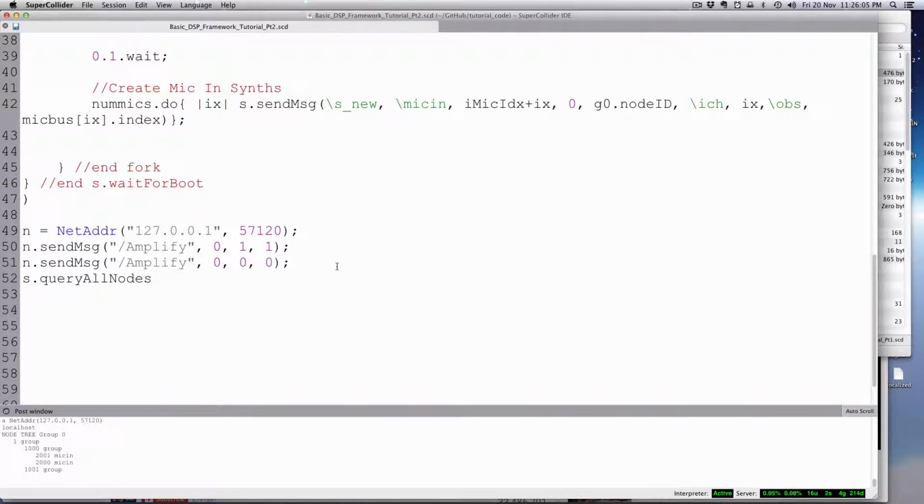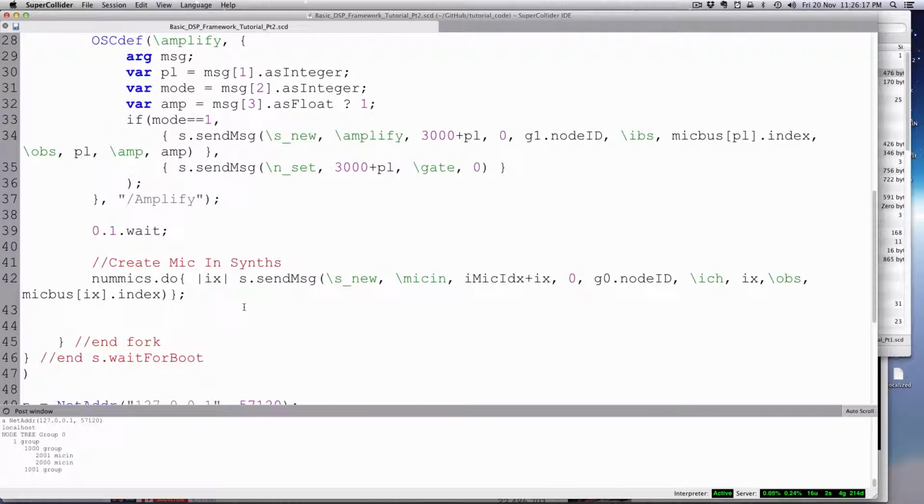But if I turn that on, hello, hello, I'm amplifying. You see it's there, it's amplified, and then if I shut it off, it kills itself. So then it's no longer there. It's just the 2 mic ins that are there. All right, great. So there we go. So I'll end that tutorial there.